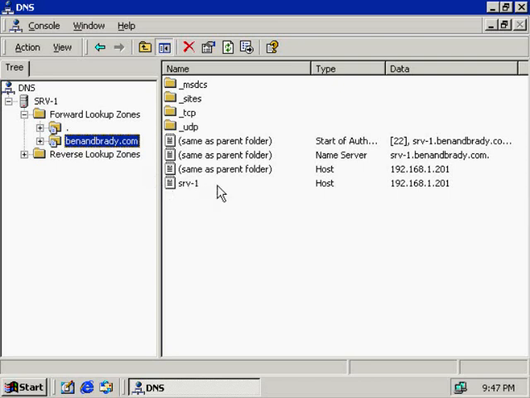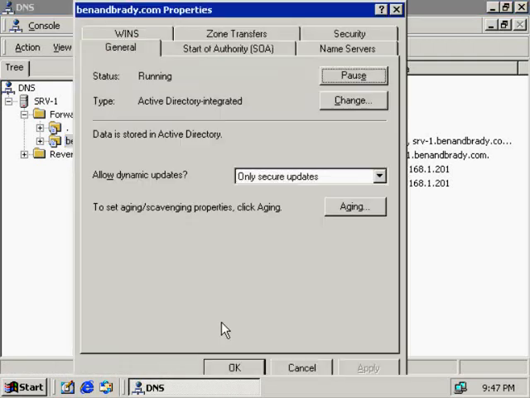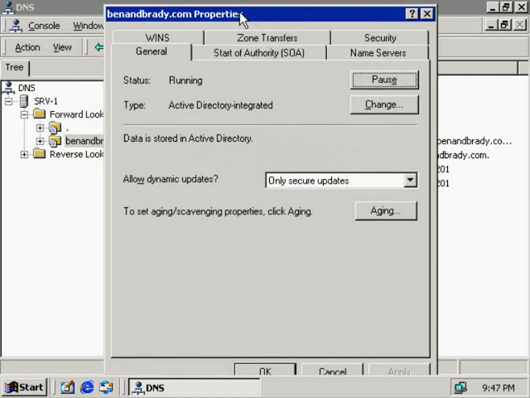We do have a record automatically generated for SRV1. So this host record was not created by me. This was done automatically. A couple other things we'll look at here. If I go to the properties of the benandbrady.com zone, if you're a little bit familiar with DNS, you'll know that there's multiple different types of zones we can create.